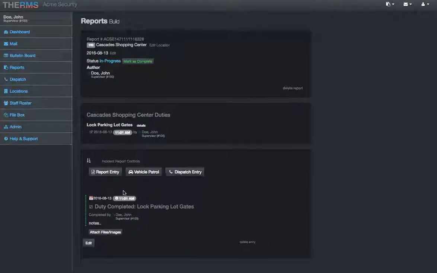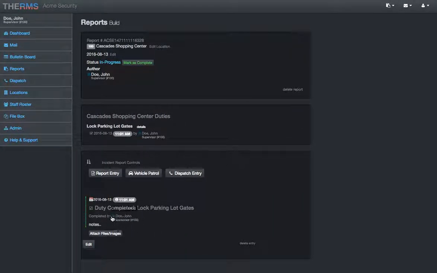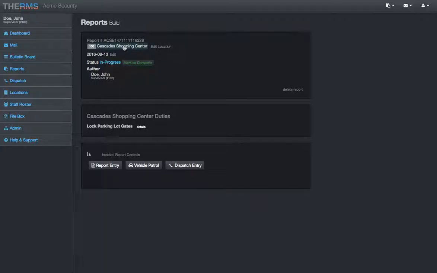It's going to add it to my log down here. So it puts it in as if it was a report entry, vehicle, or dispatch. So that's how that looks. And this information gets sent to any of the subscribers for the location, which is useful for them. So, all right, let's get right into this.